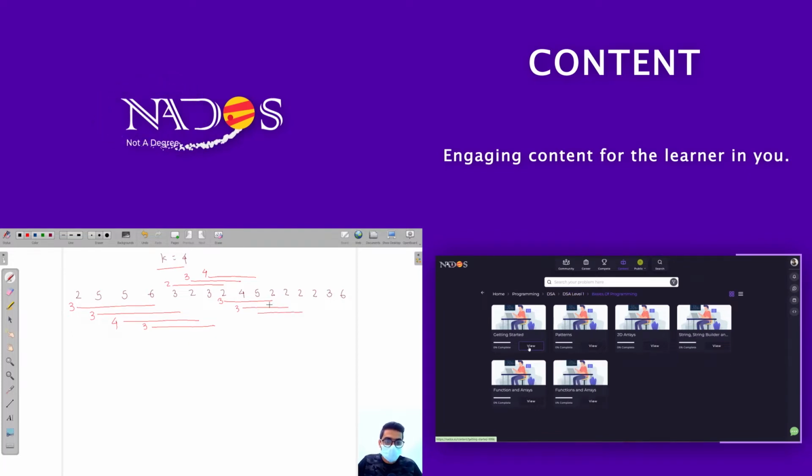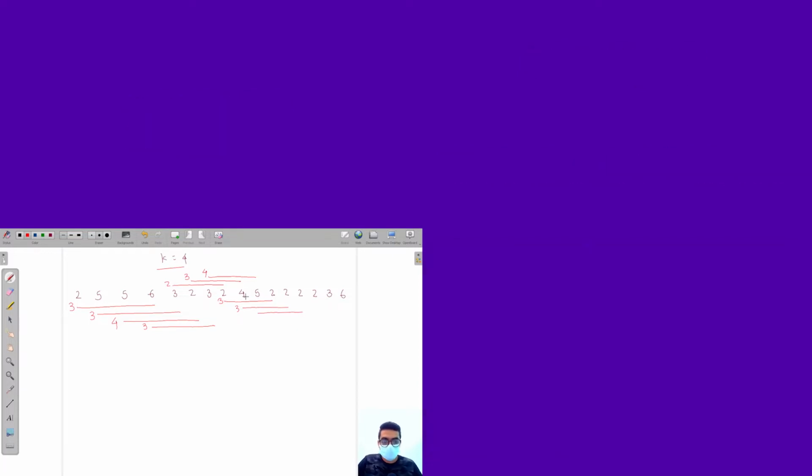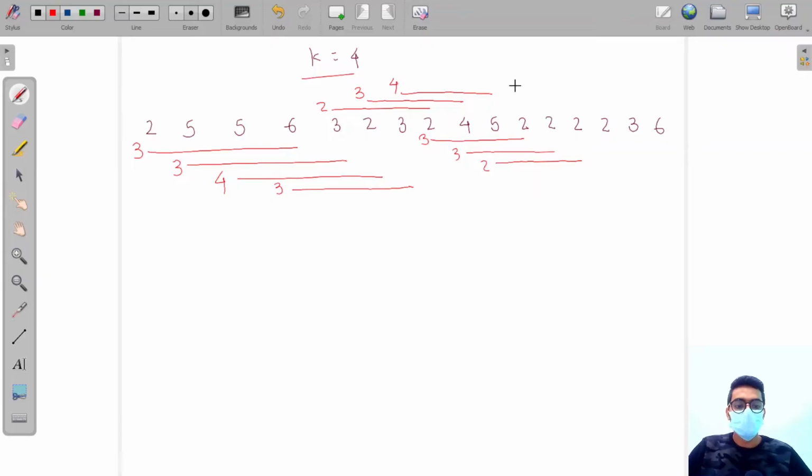When we are starting our window from 5 to 2, 2 is repeated 3 times. So 2 distinct elements are present. When we are starting our window from 2 to 2, 2 is repeated 4 times. So only 1 distinct element is present in this window. When we are starting from 2 to 3, 2 distinct elements are present. And the last window that we can make is from 2 to 6, because the window size is 4. So this is the last window that we can make. 2, 1, 2 and 3. 3 distinct elements are present.